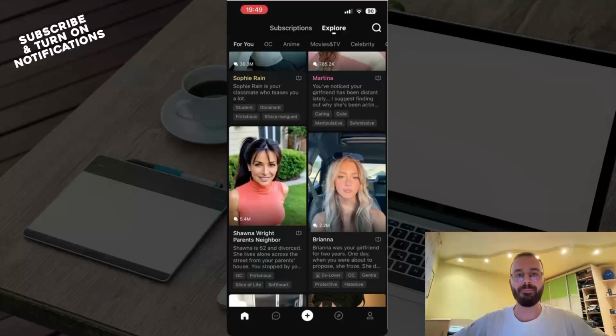Today I'll be showing you how to hide chats on PolyBuzz AI. So the first thing that you need to do is go to the Google Play Store or the App Store and download the PolyBuzz AI application. Then log in with your credentials or register if you haven't already done that. But now, let's see how you can actually hide a chat on PolyBuzz AI.